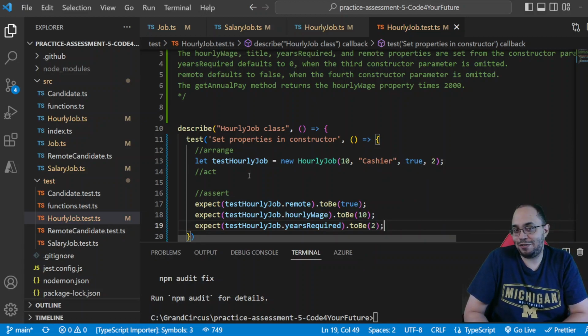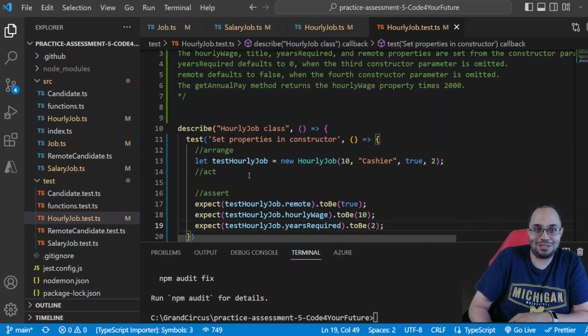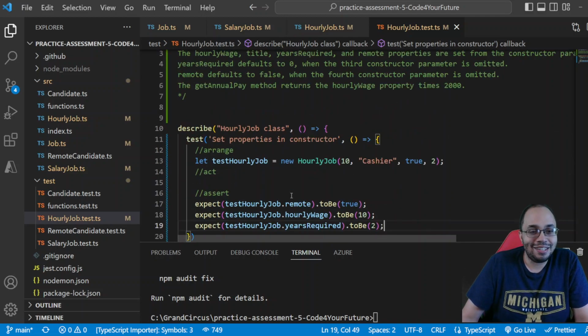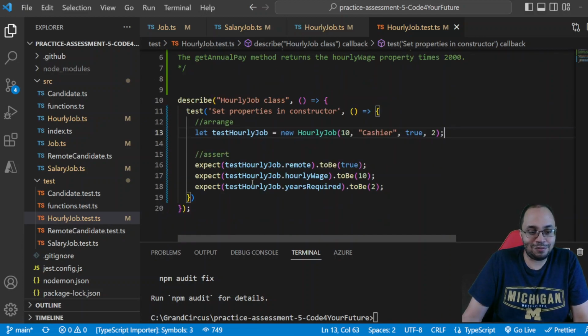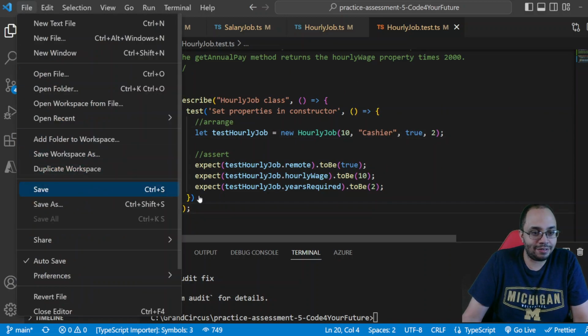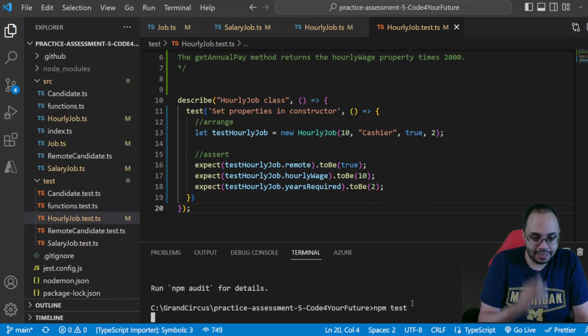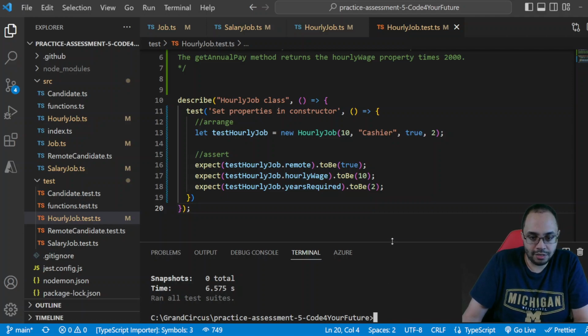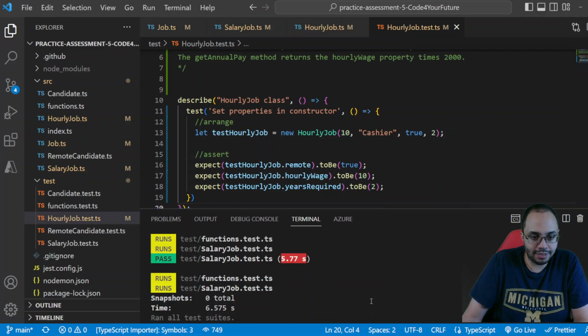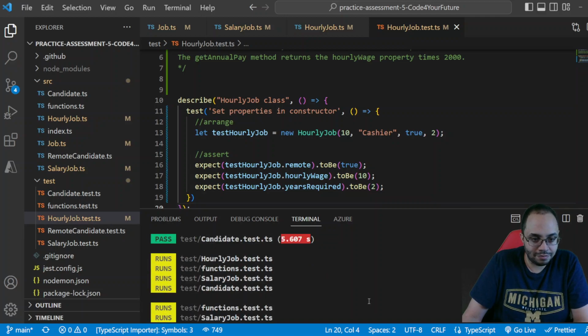This is, I will be honest with you, a bizarre test because normally you don't test the constructor. Because why? But I guess they want you guys to practice it and understand what's happening. All right, so I'm gonna save everything. Okay, npm test. Cool. Let's see what happened. Okay, salary job all passed. Where's hourly job? Yeah, hourly job. There we go. Passed. Cool.